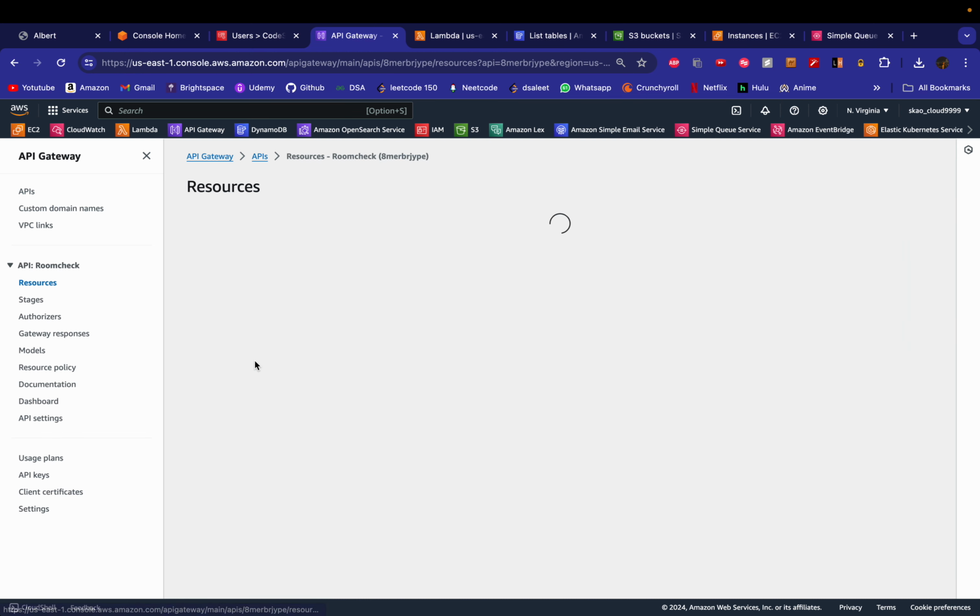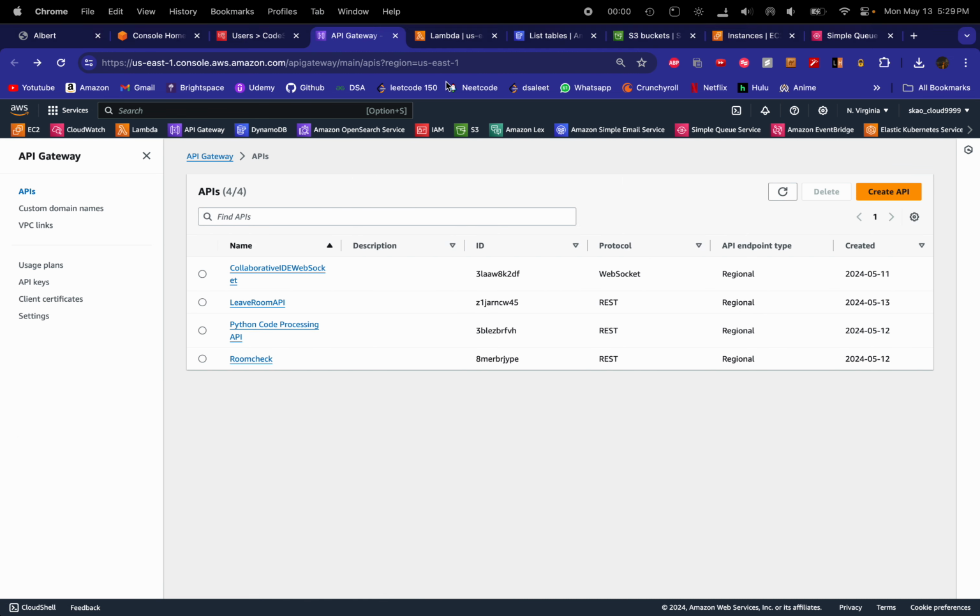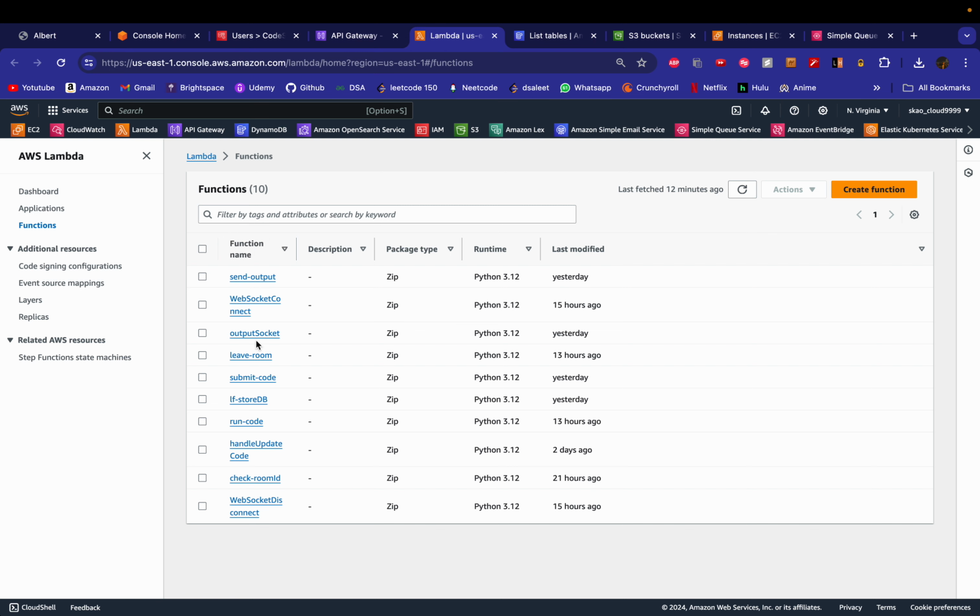The fourth API is the room check, which will check if a room ID exists or not before letting a user inside the room. So these are all the Lambda functions that we are using.